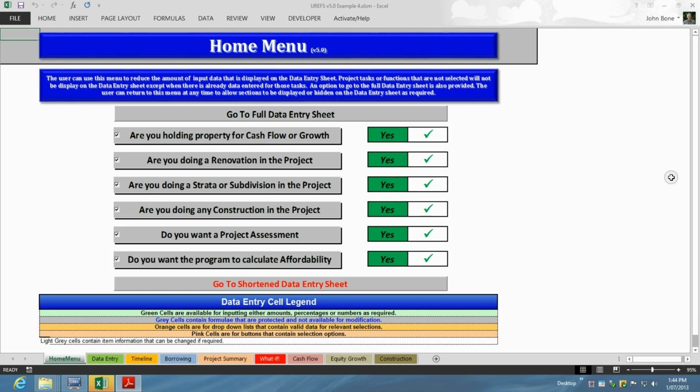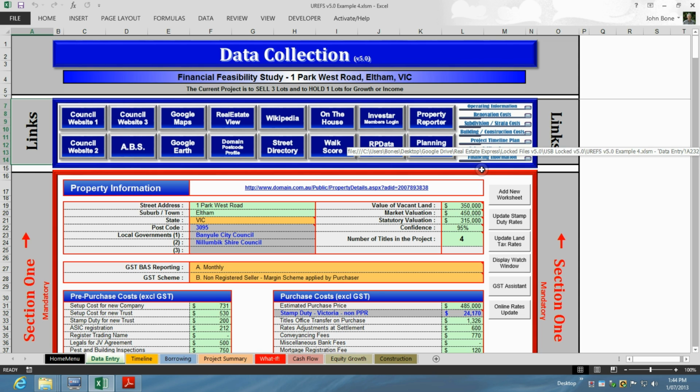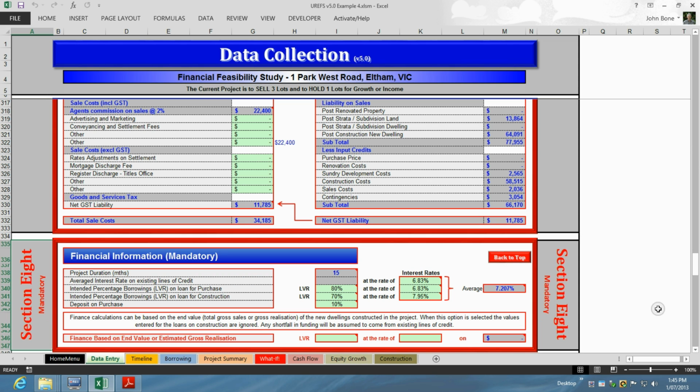Either or both sections can be completed independently, although the project assessment will not be complete if the affordability data is not included. When the program starts and displays the home screen, I will click on the button to go to the full data entry sheet, and at the top of the screen I will click on the link to the financial information, and then scroll down to the optional financial information section.